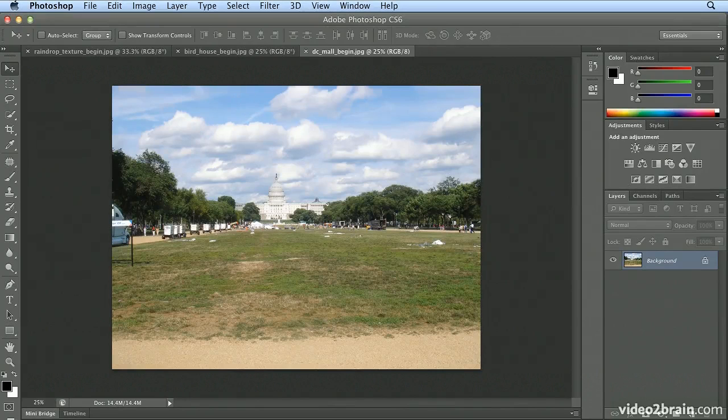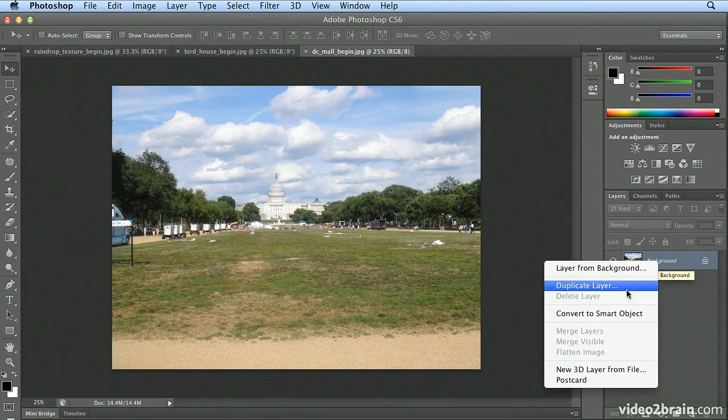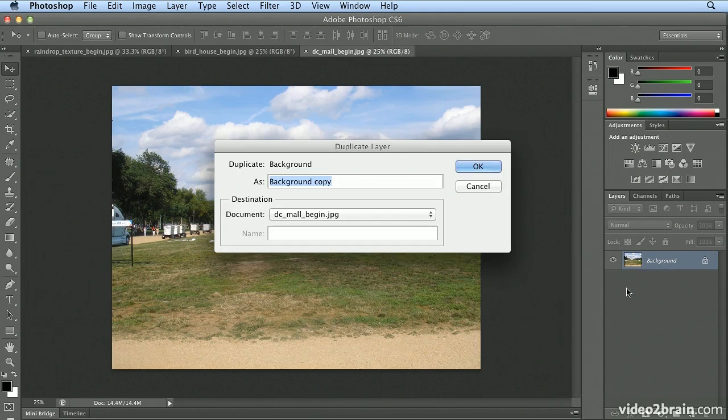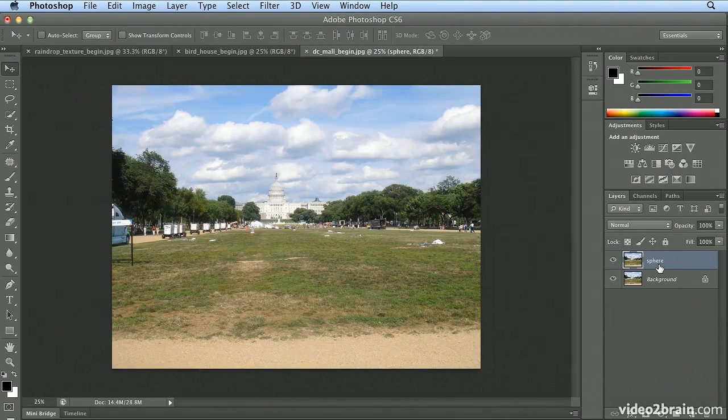Let's take a look at building 3D objects in Photoshop. Like video, 3D is simply another layer. And we're going to start with a flat background image. I'm going to right-click and choose Duplicate Layer, and we'll be building a sphere. Now I have a copy of this DC image directly over top of the background layer.